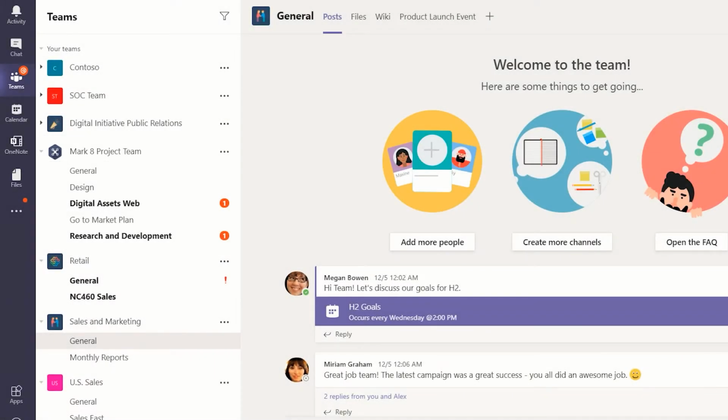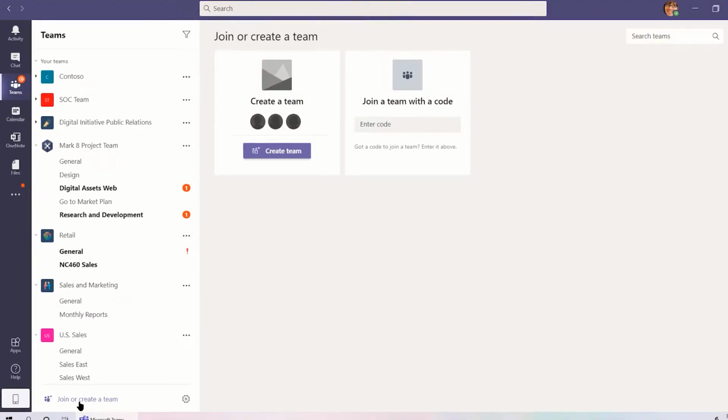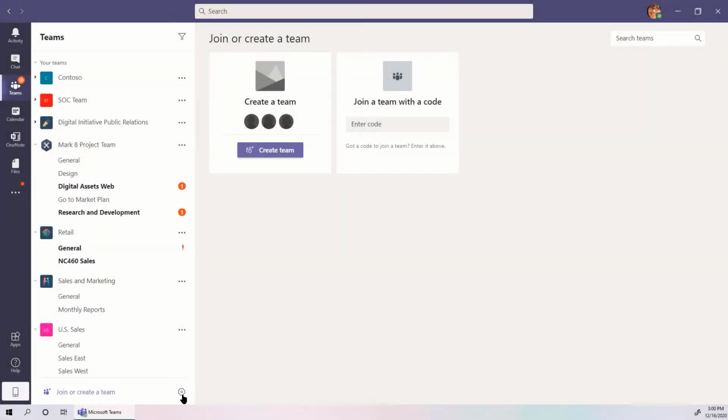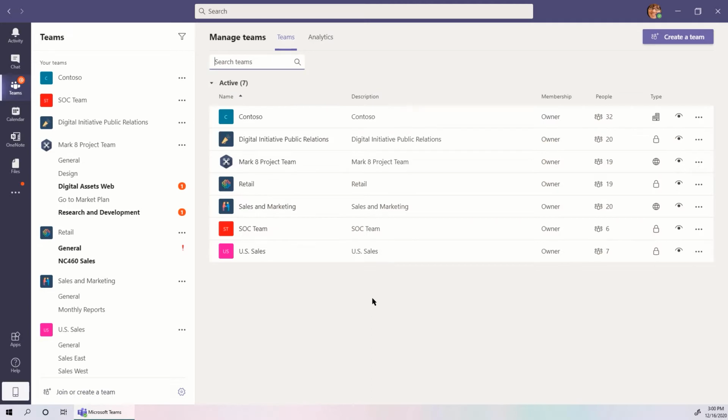Teams can be created from scratch or from existing Office 365 groups using the button at the bottom of this left pane. Clicking the gear next to Join or Create a Team brings up the Manage Teams view, which shows all the teams you're a member or owner of in one list.